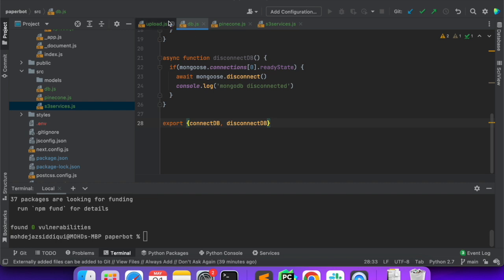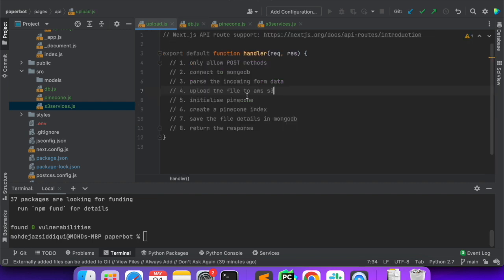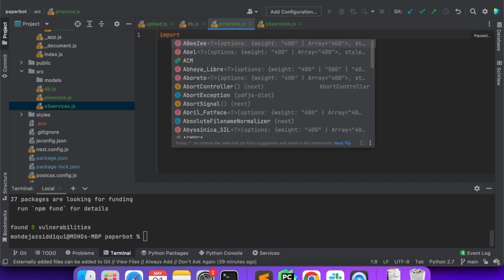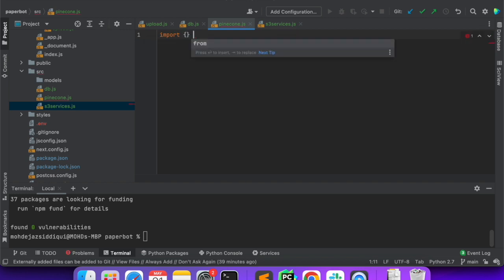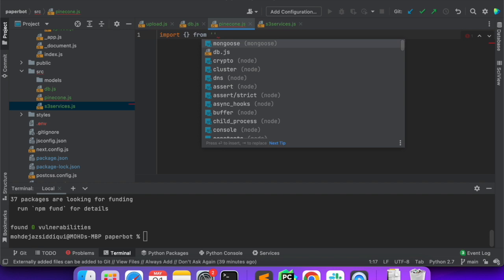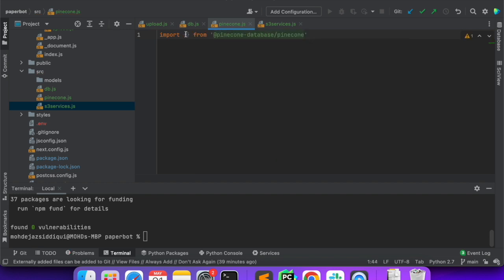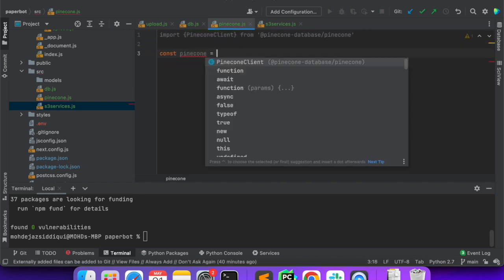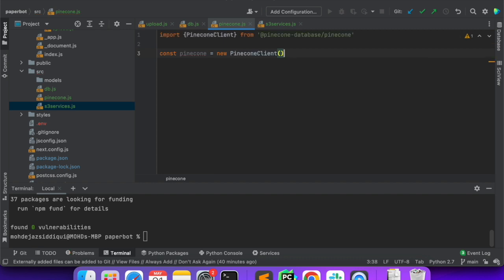Now because we will be inside upload.js, we'll also be using S3 and Pinecone, so we'll quickly write the functions in those files as well, so that we can directly use them once we start writing the API route. So in here we'll import Pinecone. We will install the Pinecone client, so from the Pinecone client we'll import PineconeClient. Then const pinecone is equal to new PineconeClient, and we'll create a function for initialize.